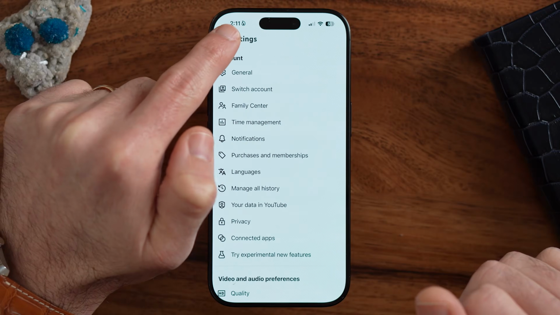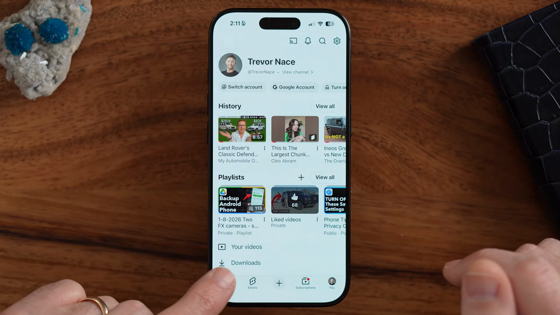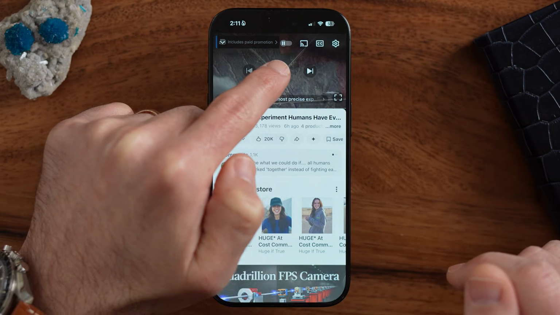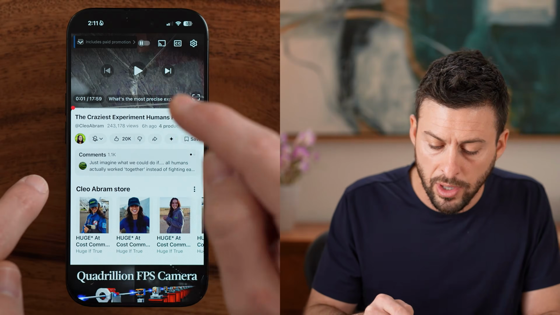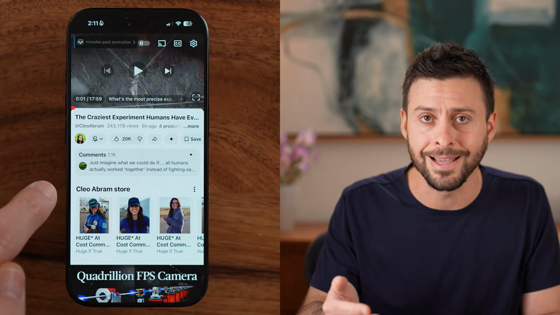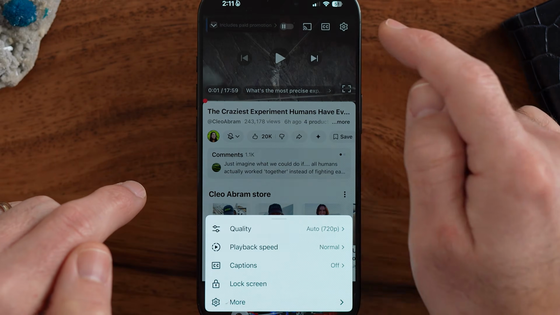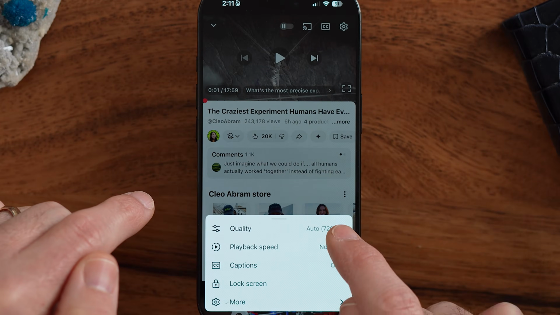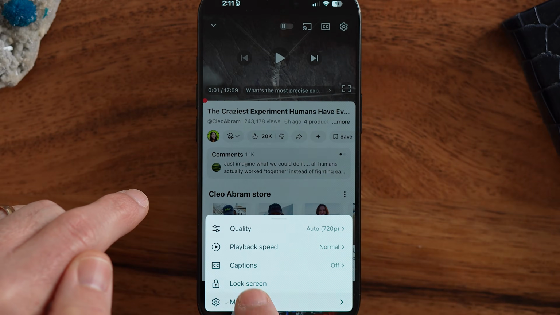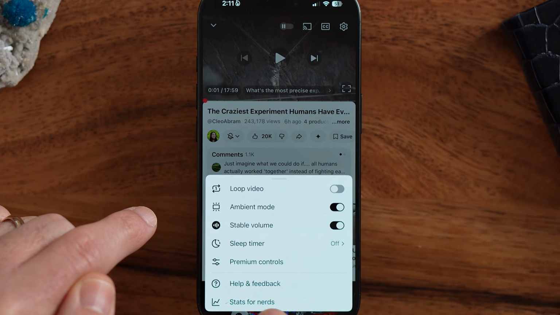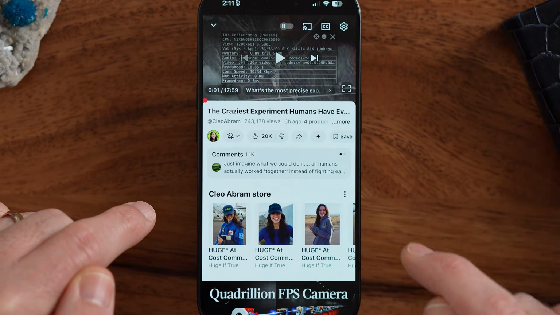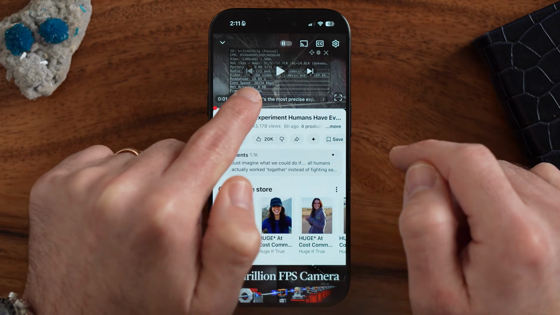So let's go back out of here and I'll show you an example where you get into one video. So let's say this video, and I wanted to make sure I'm watching this at the highest quality. I can tap on the gear icon at the very top right. And from here, you can see quality. But instead of that, I'm going to tap on More. And then you can see Stats for Nerds. I'm going to tap on that because I want to see the stats for nerds.